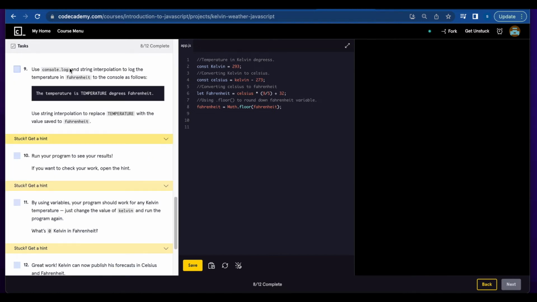Number nine, you're going to use console.log and string interpolation to log the temperature. The temperature is temperature degrees Fahrenheit. Console.log, and you're going to use backticks, the temperature, and now we're going to use string interpolation. Number ten, run the program to see the results. The temperature is 68 degrees Fahrenheit.